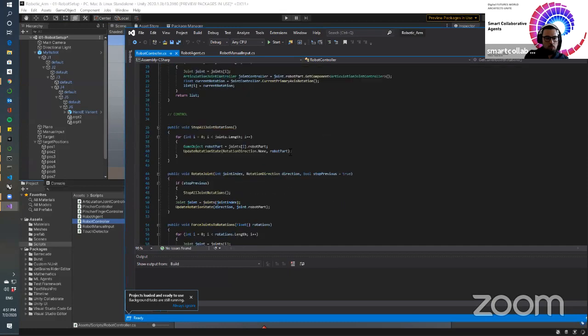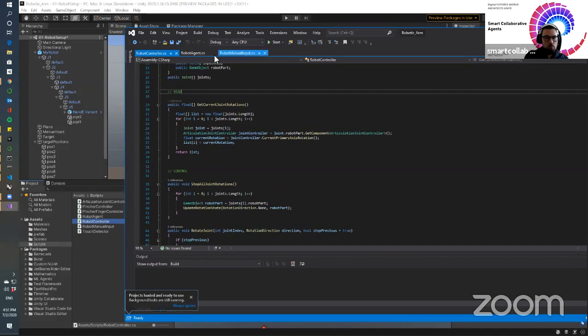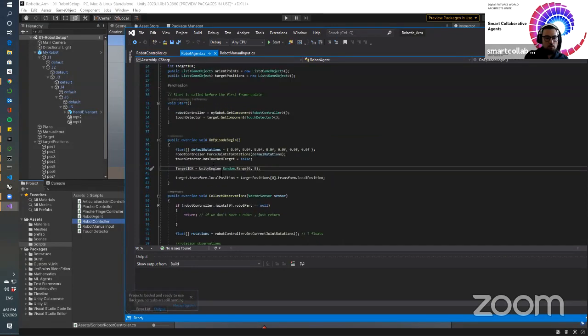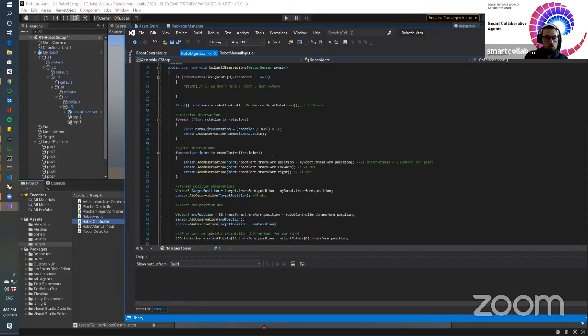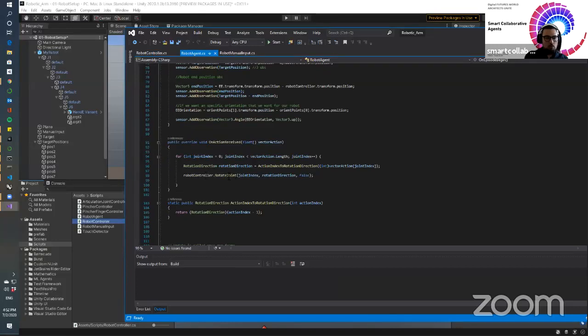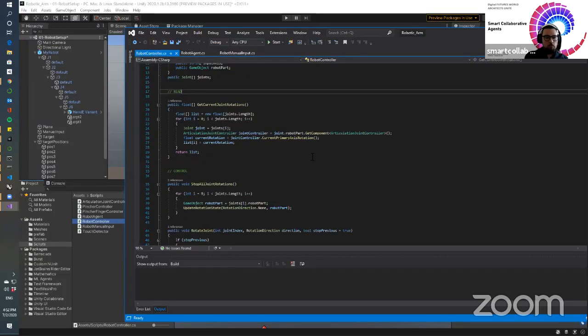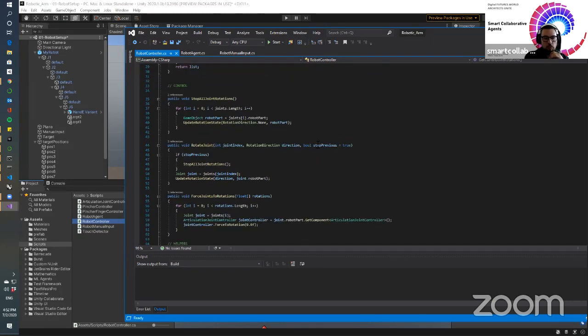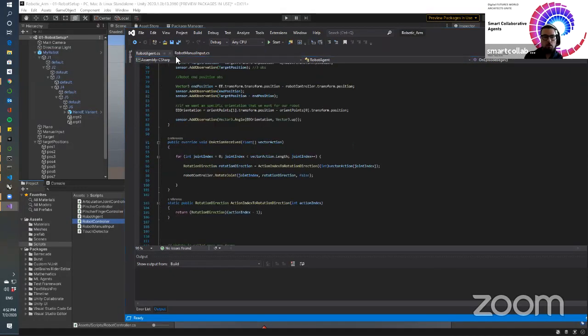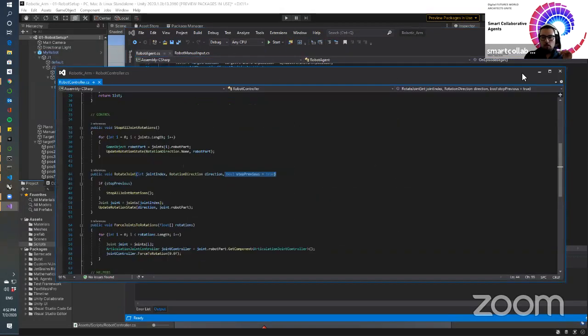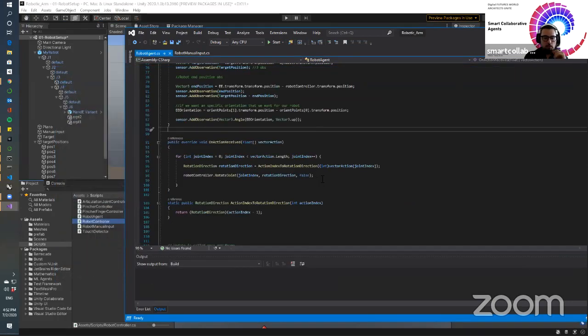Robot controller. So we were using the method called rotate joint. And if we check robot controller, rotate joint, basically it says to stop the previous joint from rotating. That's all. You can check the methods here if you open that robot controller script that I provided. For now, I will just close it.